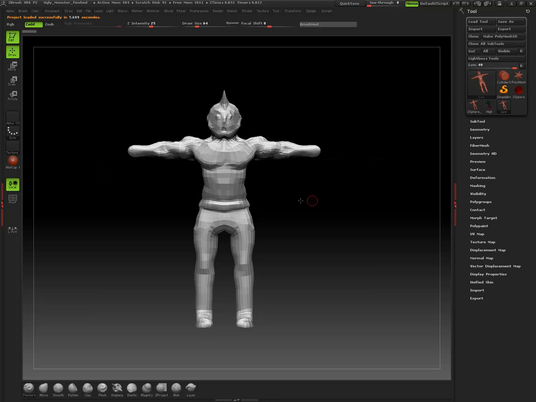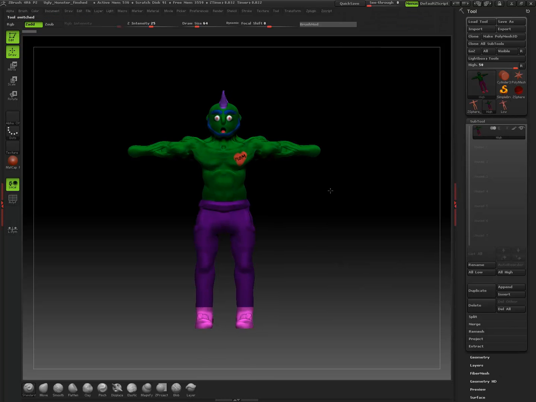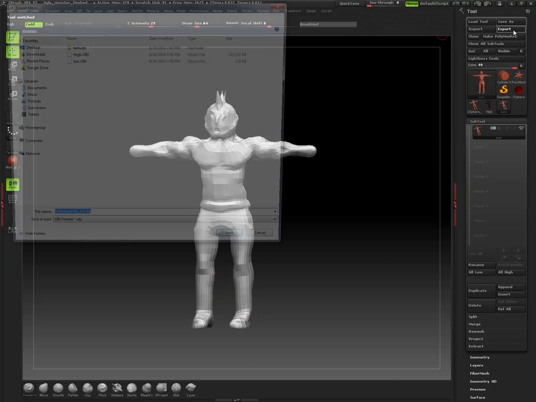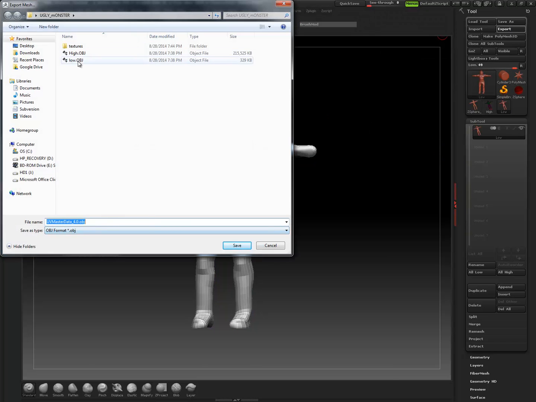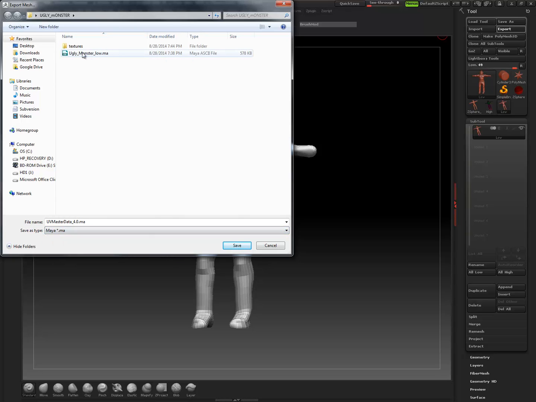Alright, so in the last video we went ahead and exported out a few of these models. For example, our high-res ugly monster and our low. And again, we did that by going to export. We exported an OBJ of our low ugly monster. We exported an OBJ of our high. And then in our Maya binary, we exported this one that we're going to take into Maya.